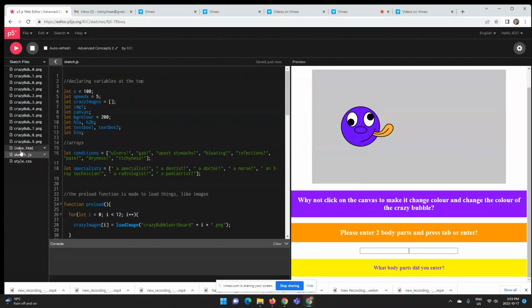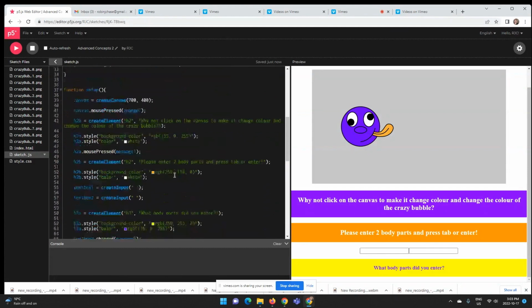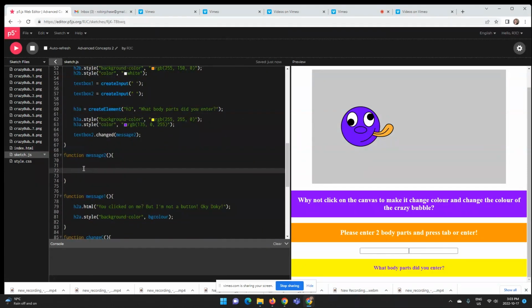Okay, so now we go back into the sketch file. And let's see. We're going into the message to function. So here we're selecting the H3 element and applying the HTML function to it. The HTML function, again, changes the text inside the element. And here we're using string concatenation. So we're saying "you have", and then we're adding it to the value of the first text box, and then we're adding that to the word "and".